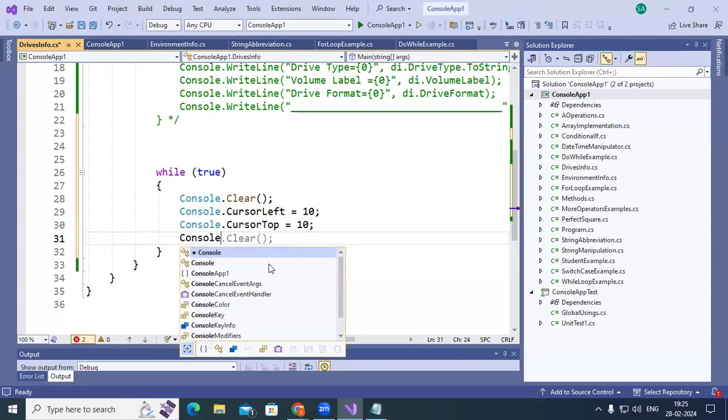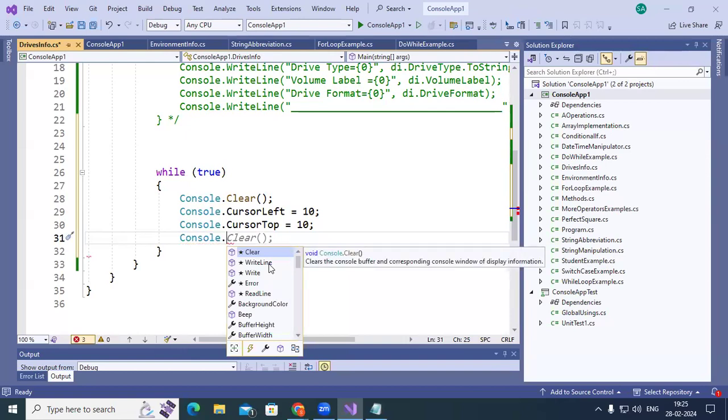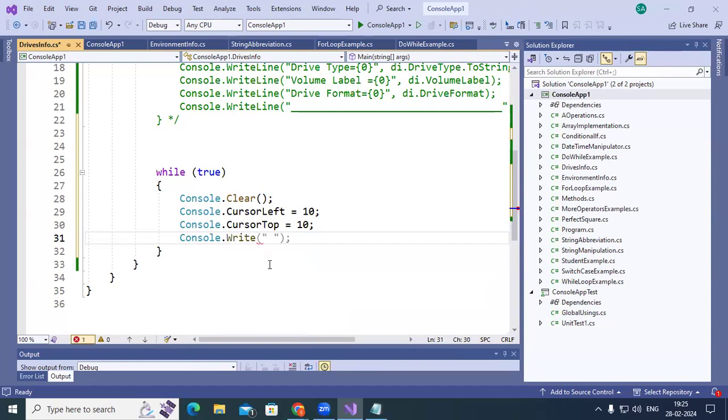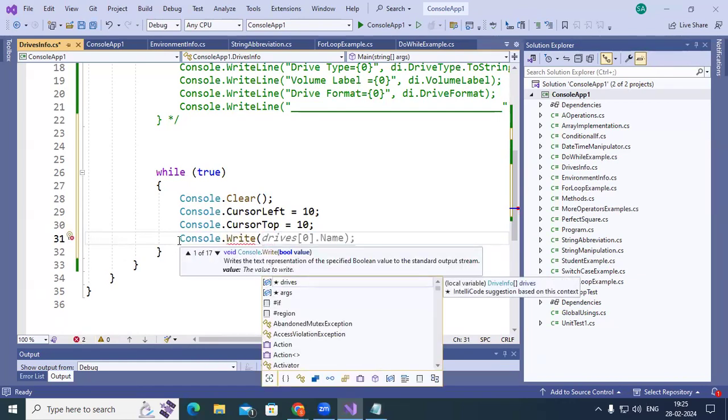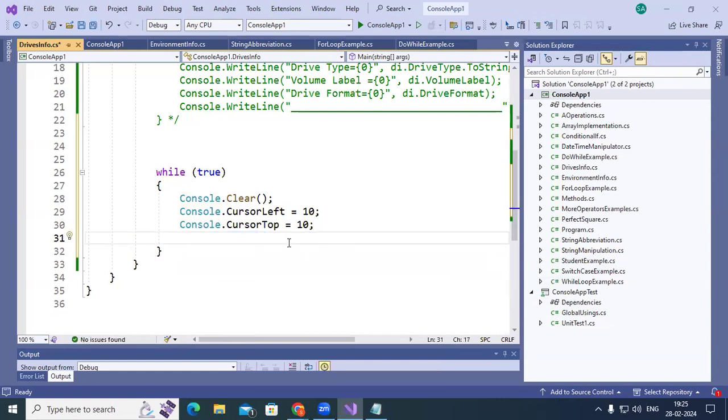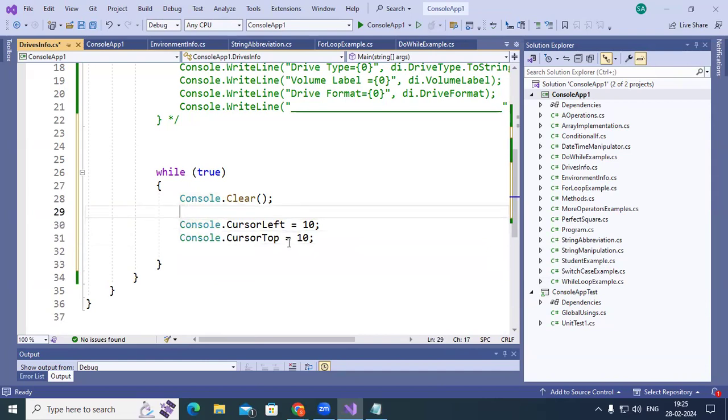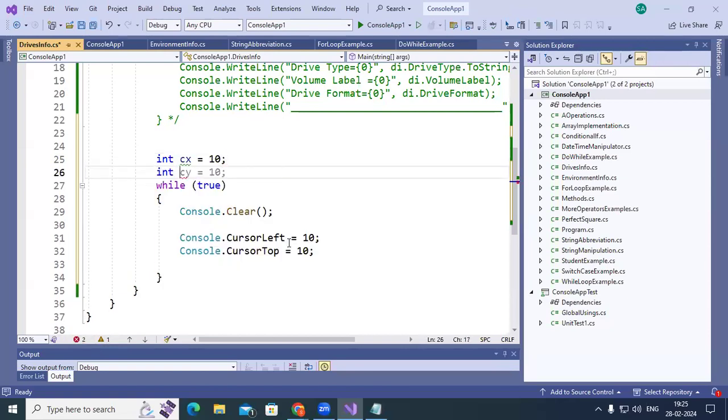In this manner, Console.Write followed by... okay, so going like this is wrong. I cannot write like this. So here I'm going to use a for loop, but before this I put on the top, I declare int cx equal to 10, int cy equal to 10. Cx means current x and cy means current y. So CursorLeft is going to be current x, and CursorTop is going to be current y.